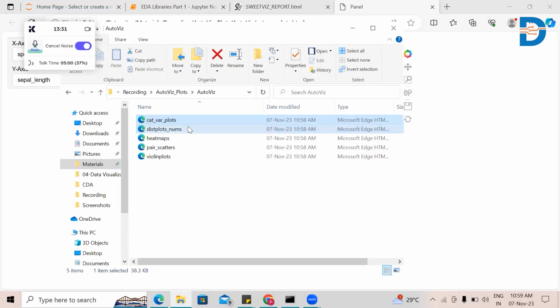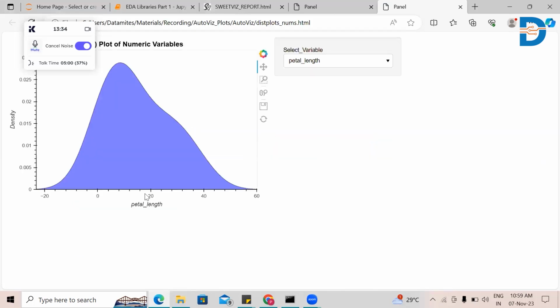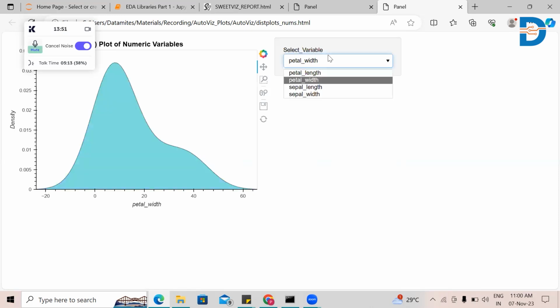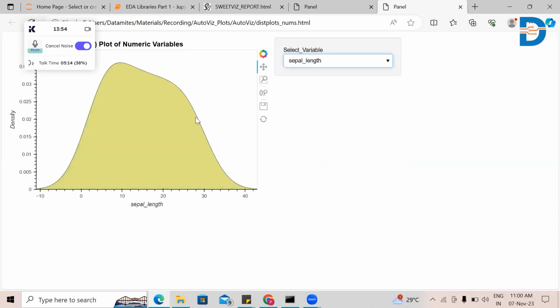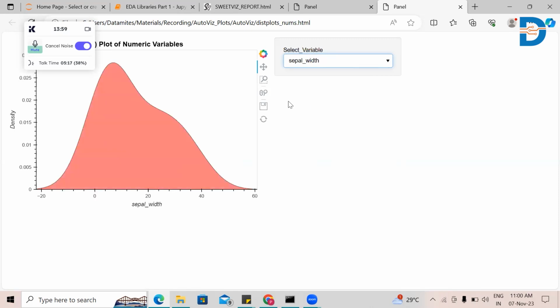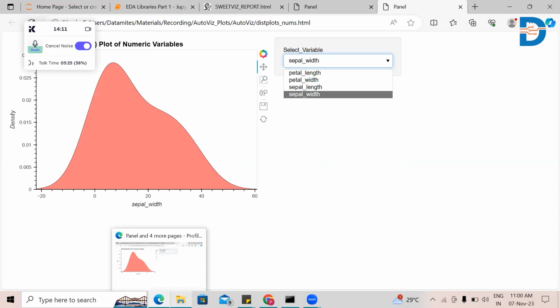Let's go to the second one, the dist plot. This is the dist plot, where it is showing me the density of petal length, where the middle is higher. This is the same as the histogram we saw in SweetViz. So I can change it to whatever I want. I will analyze sepal length now, and then sepal width. So this is the density graph, showing how the data is distributed. That is shown for all the univariates, so you can analyze each variable separately. So that is the second one.